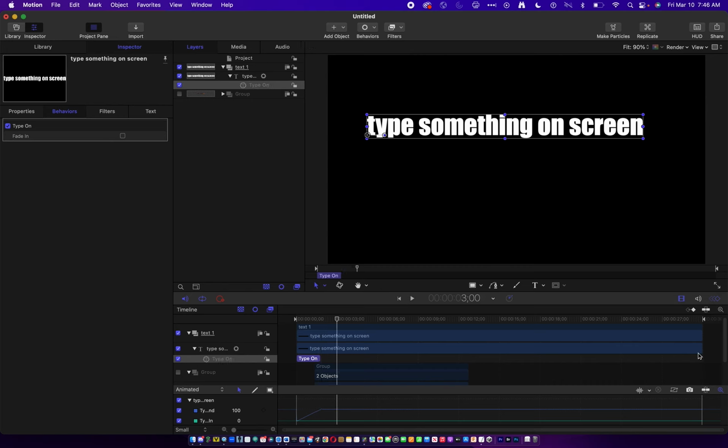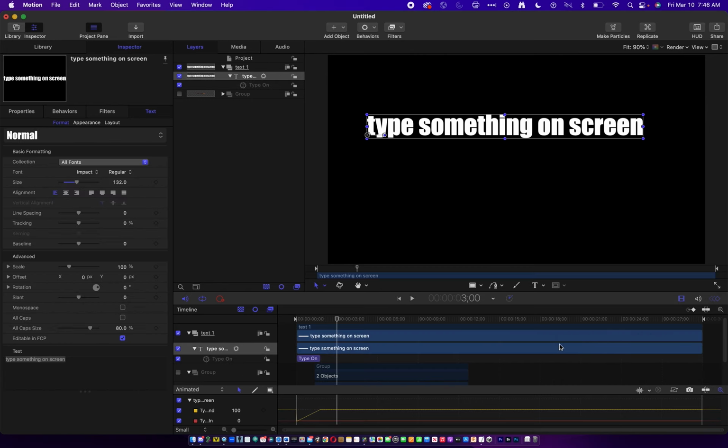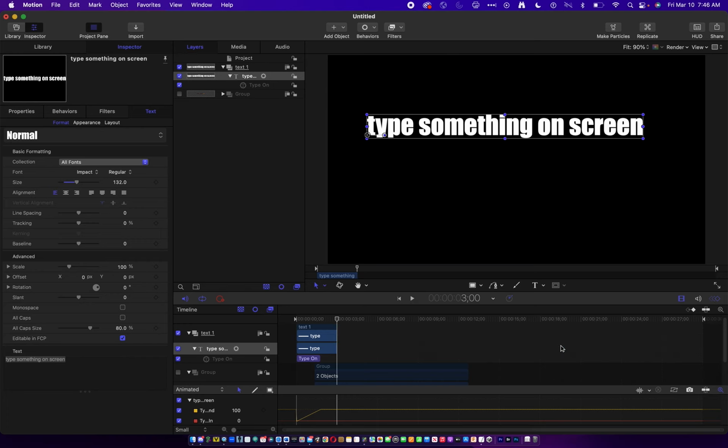Obviously, if you have something type on, I'm going to select my actual type this time, and I'm going to hit the O button, so now it's out. And maybe I'll extend it a little bit. I would like to have it type off as well.